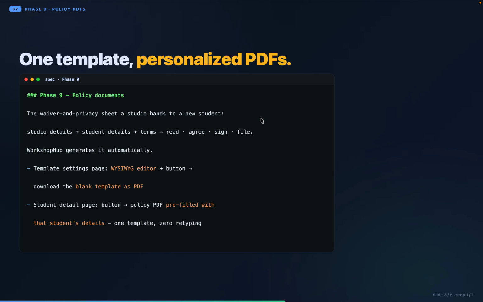Let's move on to phase 10, FAQs and the lesson. Okay, phase 10 is simple: an FAQ manager in the dashboard. The owner writes questions and answers, and they appear on the public site. And the confession: while writing these phases, I realized the setup wizard is missing a field, the studio's business registration number, which the policy documents needed.